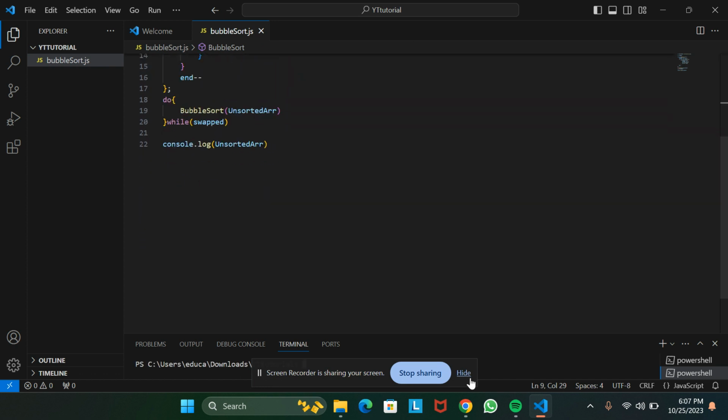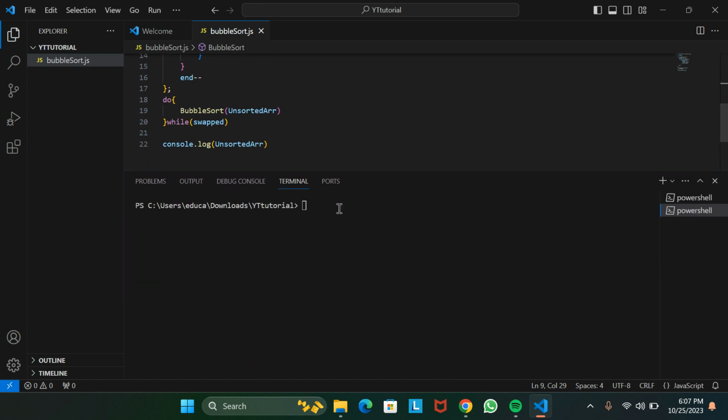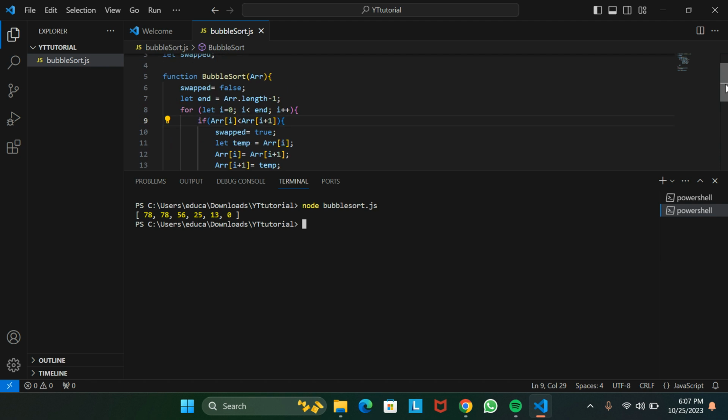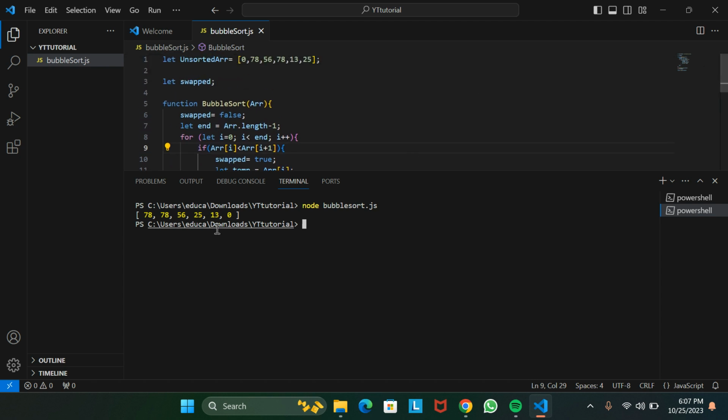Yes, we can test our code here on the terminal and just run node. Make sure that you have node installed. node BubbleSort.js. So you see the array that we got is sorted in increasing order. 78 is equal to 78, so one of them will be the first and the other one will be the second. 56, 25, 13, and 0.